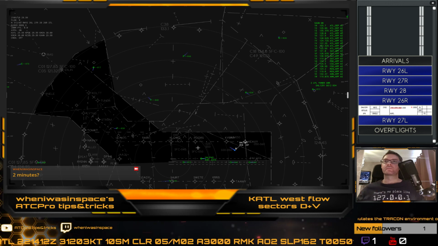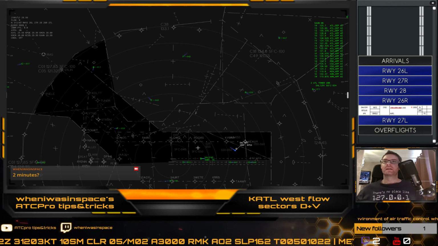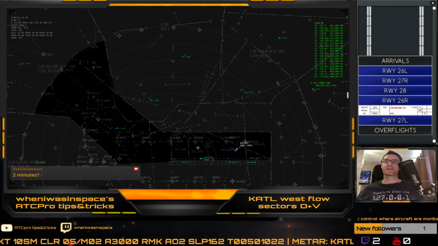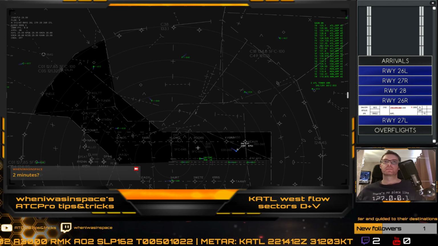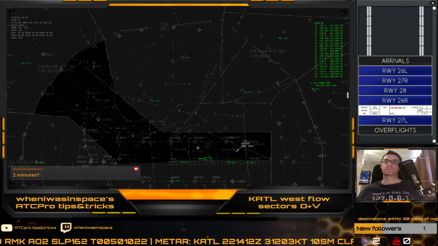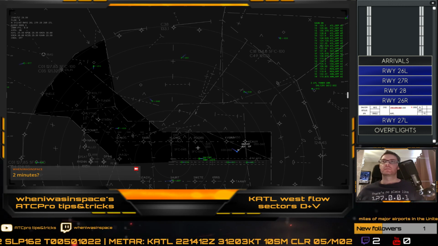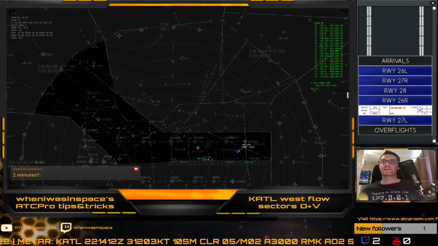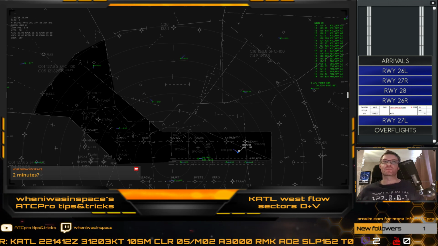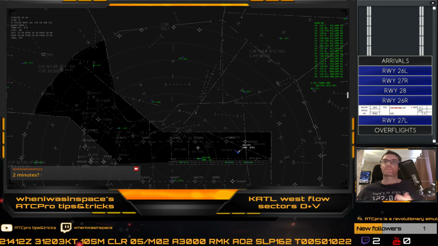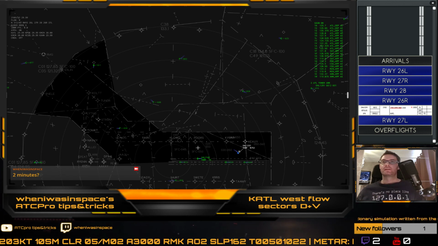Delta 1291, turn right, heading 240. Join the localizer, runway 26 right. Report Atlanta Airport in sight. Right to 240, verify runway for Delta 1291. We don't show that is active. Delta 1291, turn right, heading 240. Join the localizer, runway 26 right. 240, join the localizer for runway 26 right.